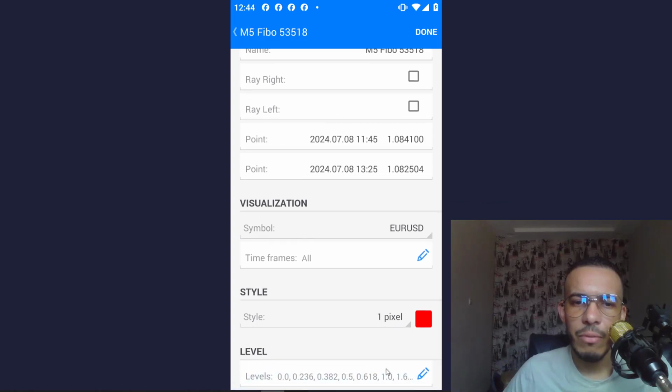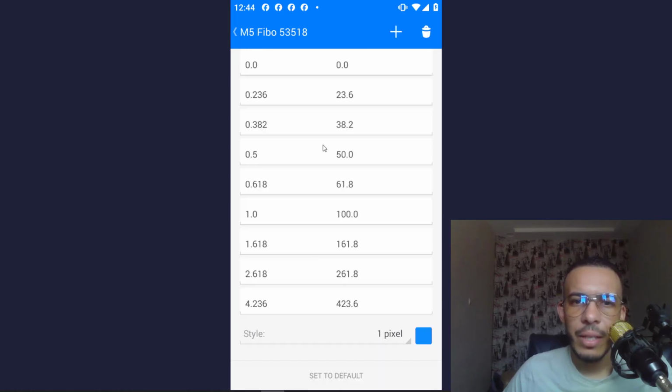You will see here the levels. You can change the color if you want, and you can change the level. So click on the pen, and as you can see, these are the levels. Also, you can delete a level if you want.